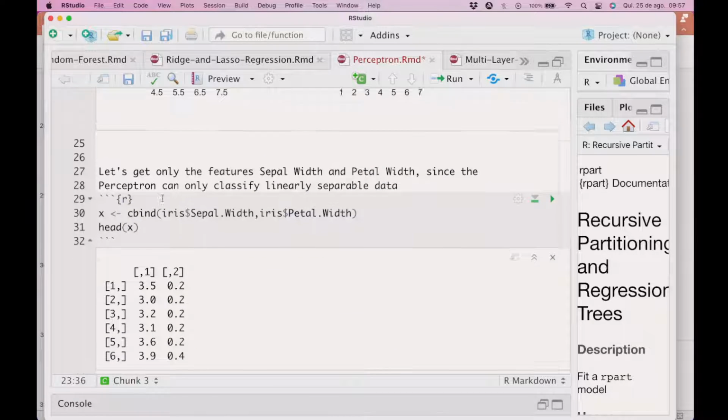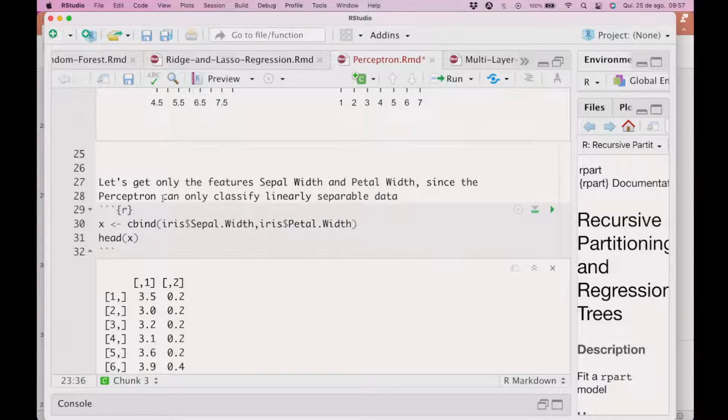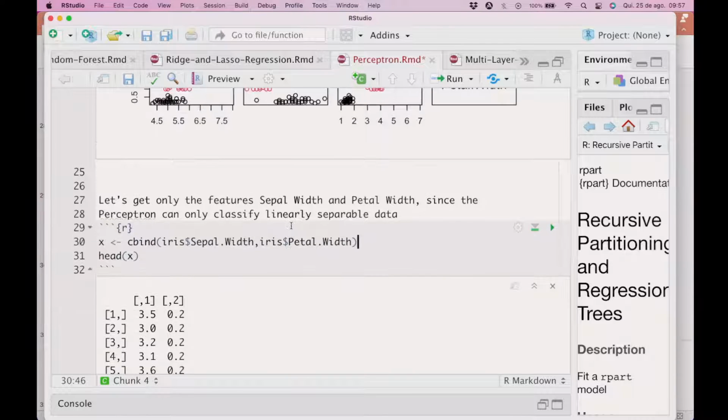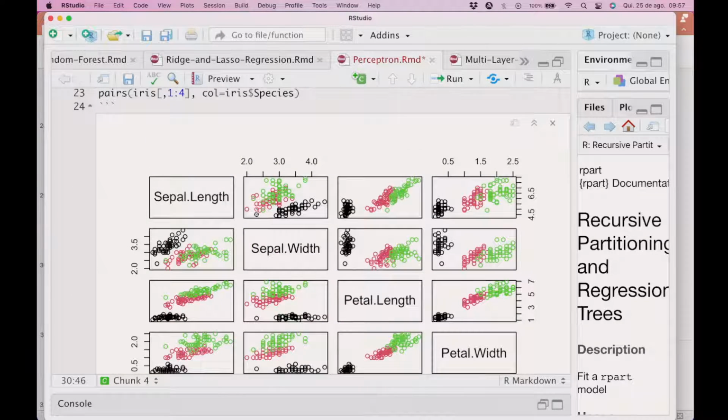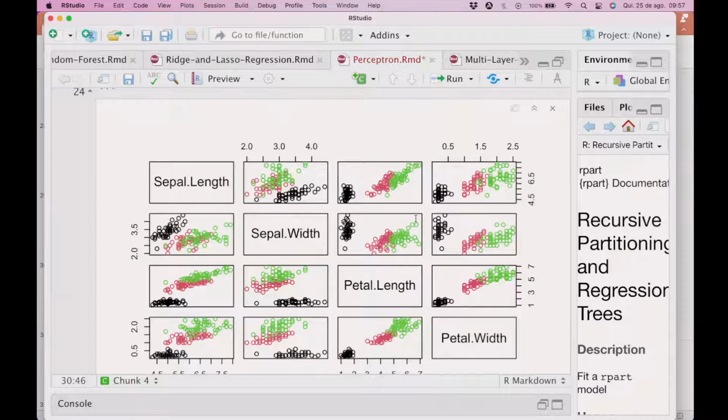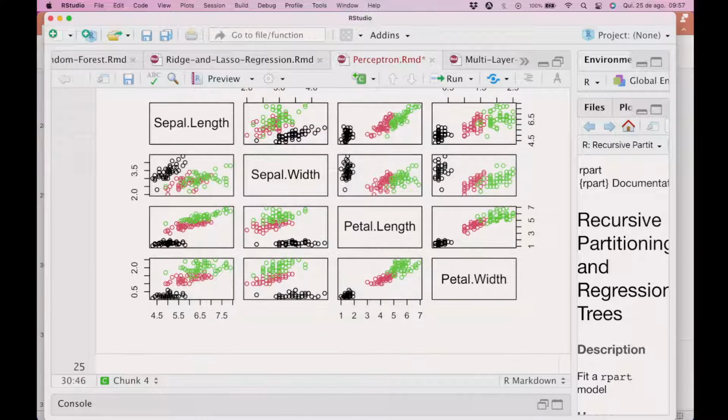So now, because we saw that we can work with only 2 features to get linearly separable instances, what we should do is work with only 2 features.